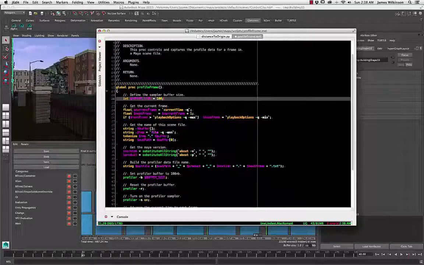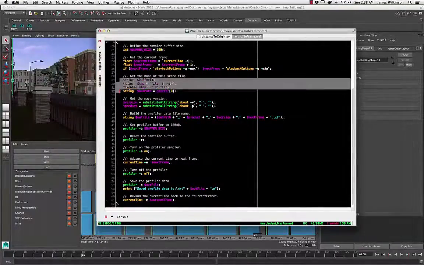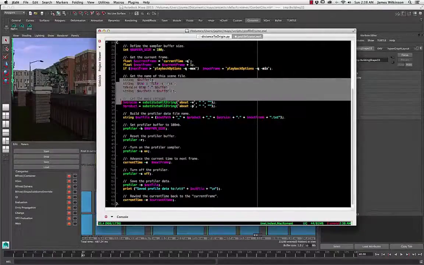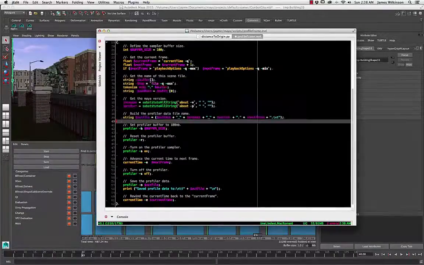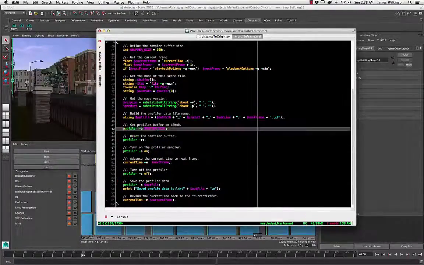Next thing we do is we get some information, the current time, and define what our next frame would be, and set our playback options to set a frame range. Then we set our buffer, get the name for the scene, some basic housekeeping. And what you can see from this point down right here is where I'm really controlling the profiler using the profiler command that we talked about earlier.